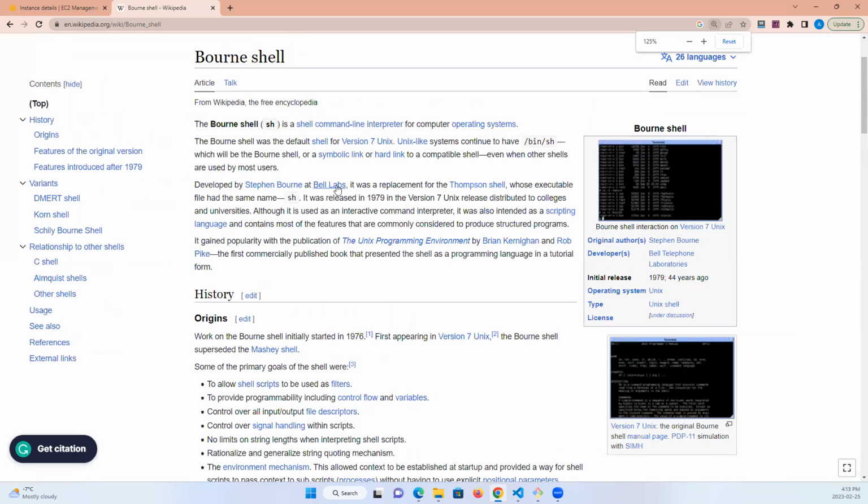Stephen Born used to work at Bell Labs, and SH was released in 1979 in the version 7 Unix release. So this is the name I was trying to get, Stephen Born. This Born shell was named after him. You can see /bin/sh. Now the bash, Born Again Shell, was an improvement over the sh.